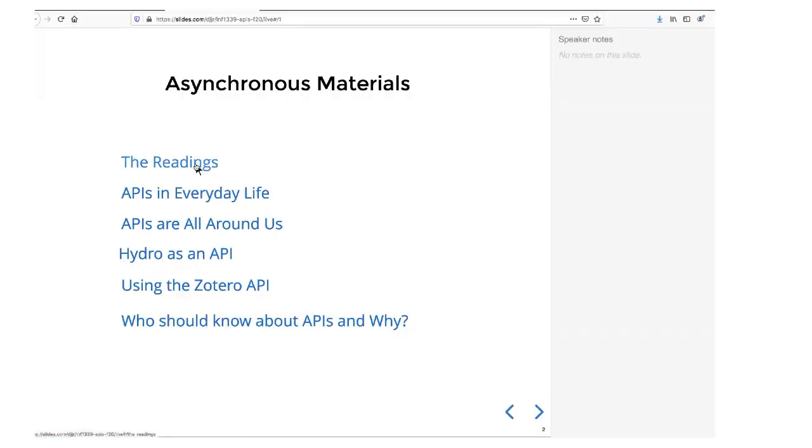I actually took a bunch of pieces of what I would have lectured about today and popped them out into asynchronous videos. The videos one is about the readings, where I introduce each of the readings and say why they're there. And then APIs in Everyday Life is a 2-minute video that is my spiel on why it makes sense to be interested in APIs in a more general sense than just learning how to write applications that use them.